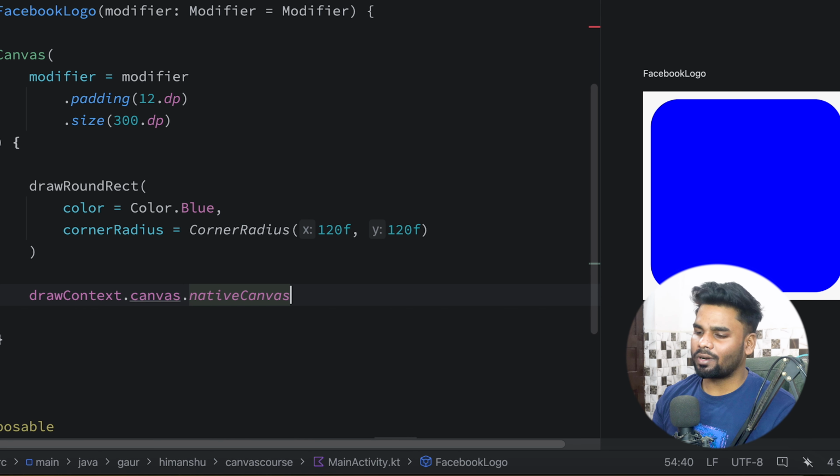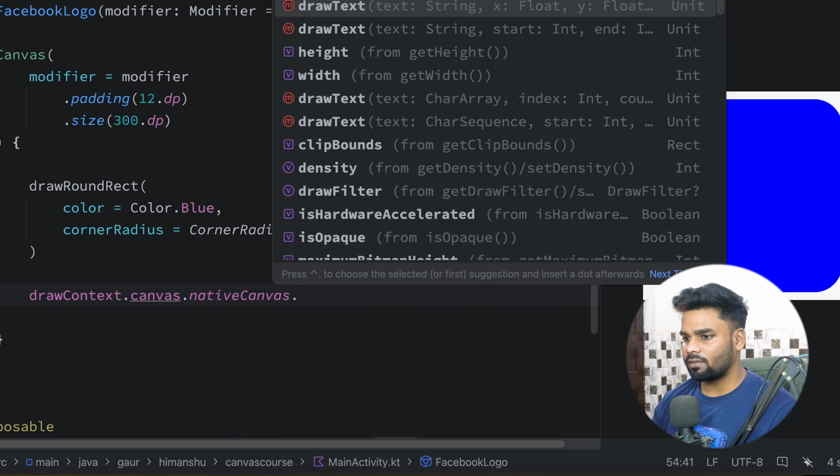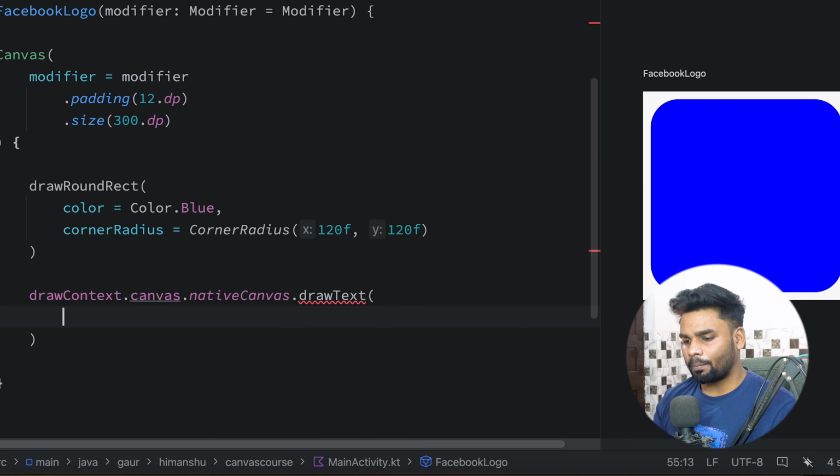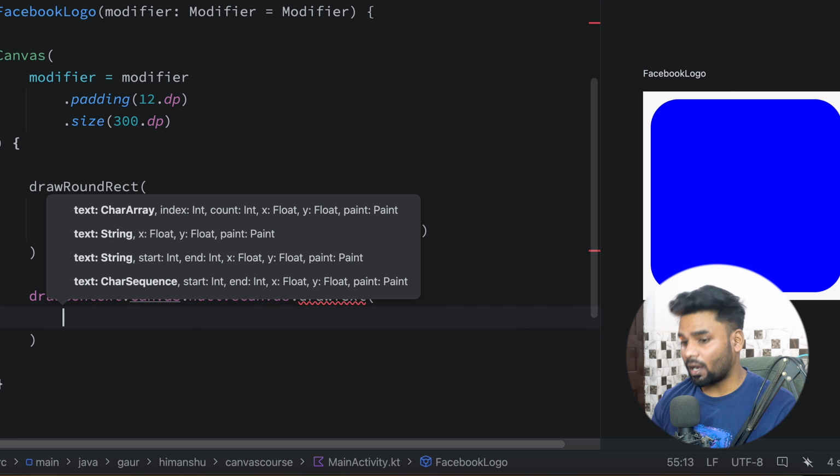So if you want to draw some text, for that you'll use the native canvas that has the drawText function. Using this function you can draw any text. Press Ctrl P to show all of the parameters. Here we have the text, or you can say character array, then the x coordinate, then the y coordinate, and lastly the paint.